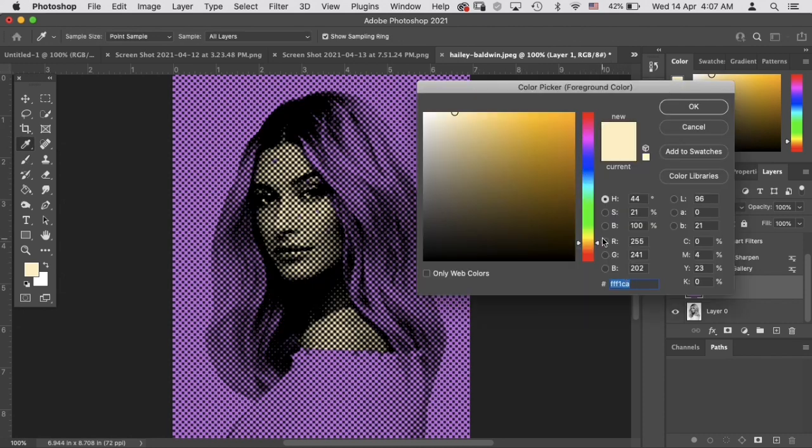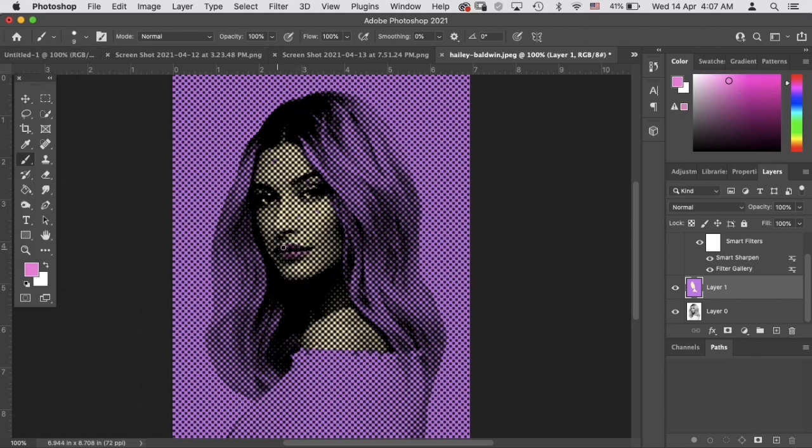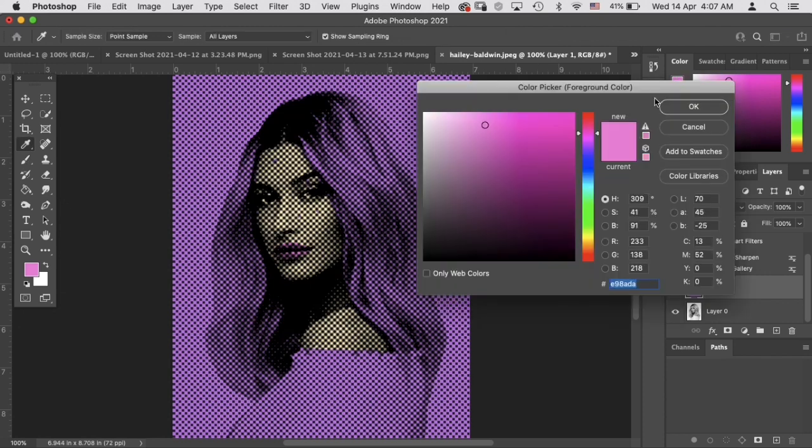Do the same with the lips, hair, eyes, and clothes. Make an eyeshadow, and you will have a portrait, a pop art portrait.